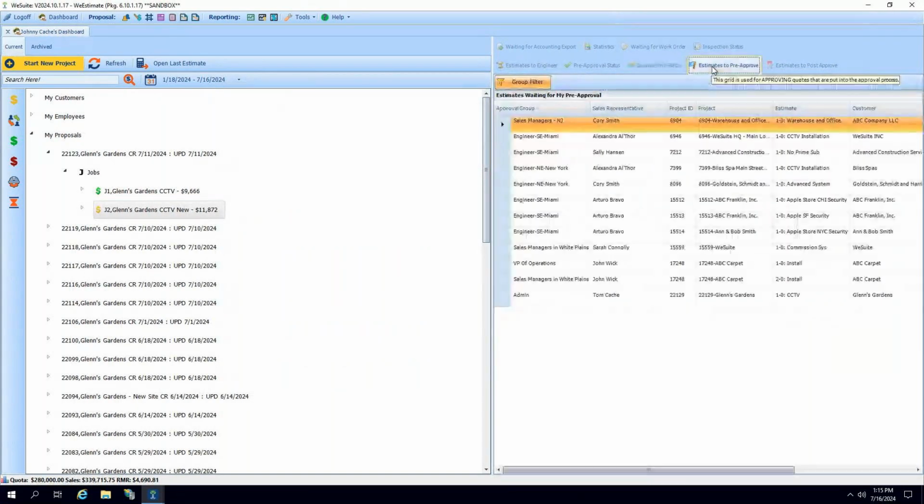Let me go here to pre-approval to refresh this. I now see this is the perspective of the approver, the one that's signing off on the quotes. So Johnny goes in, he goes to the estimates to pre-approve. And this is an interface here that I didn't get a chance to talk about before.